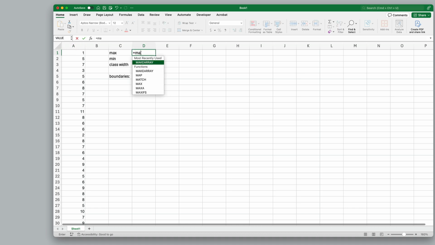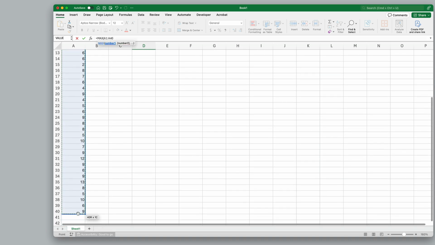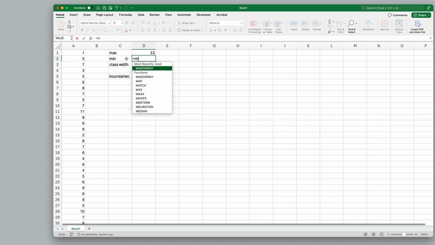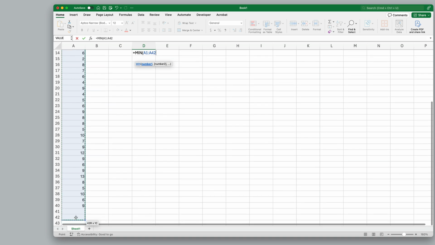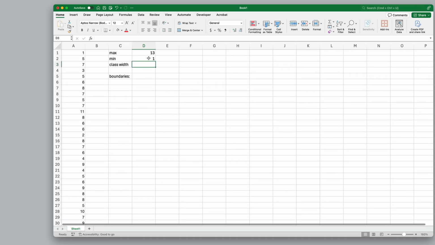So we type in equals max, open parenthesis, and then highlight your data. All right, so we have a maximum of 13. The minimum, similarly, we use the min function. Equals min, open the parenthesis, highlight the data again, and hit enter. All right, so we can see we got a minimum of 1.